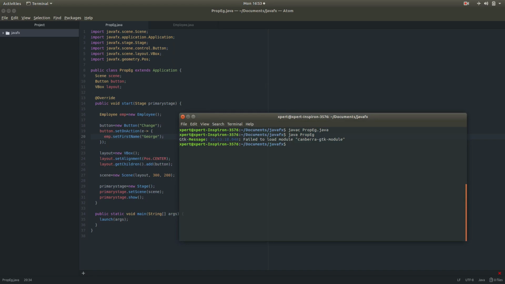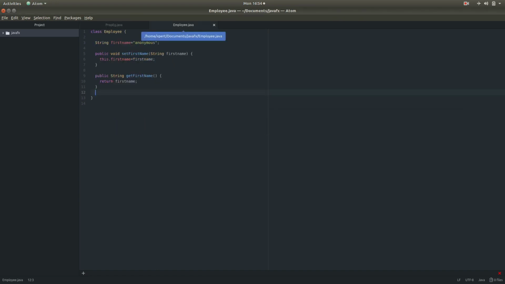Now you must be thinking that we could have used the set text method to change the text, but imagine a scenario. There's a similar scenario where you have to change the last name of the same employee to something else, and that too in real time. So for real time changes, you will have to associate a listener kind of thing to the first name, and that's not possible with set text.